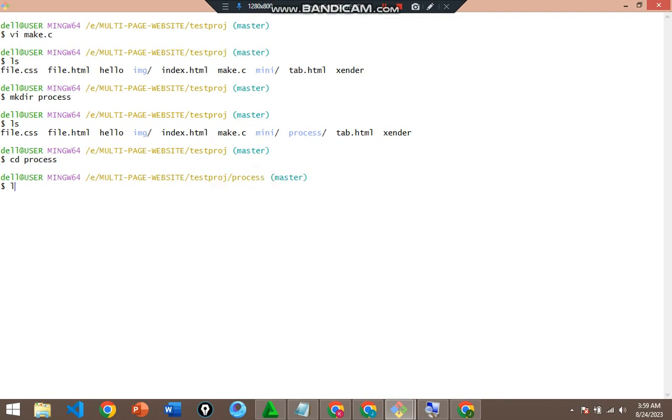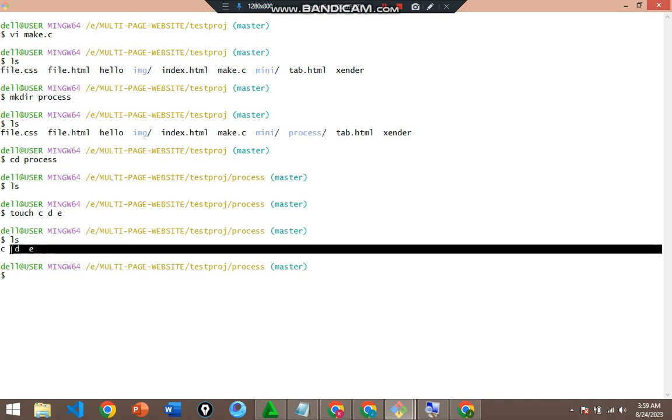If I try to list the files, you see there's an empty directory, nothing to list because it is empty, and you can go ahead and put your content in that directory. Say I want to add content, I could just add an empty file: touch C, touch D, touch E. I just created three empty files. If I list again, now you see I have 3 files here.